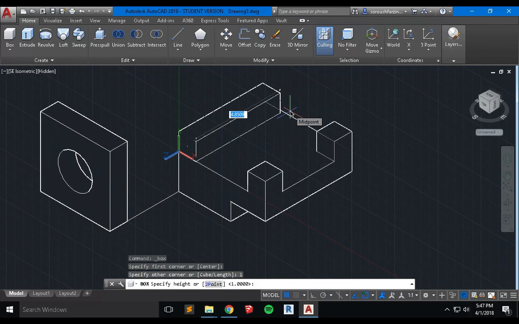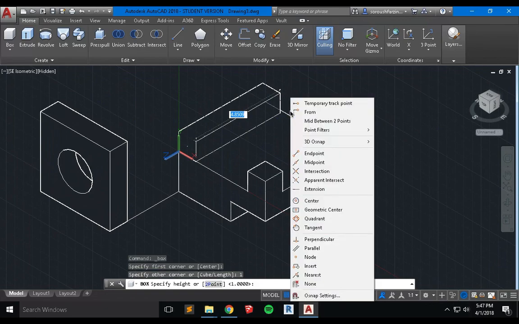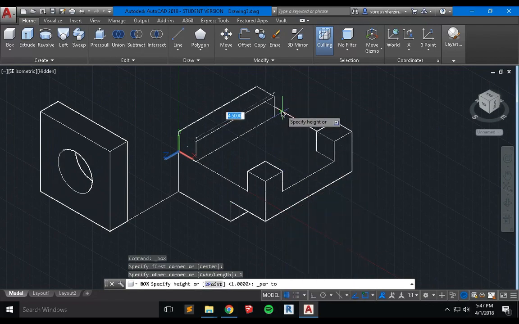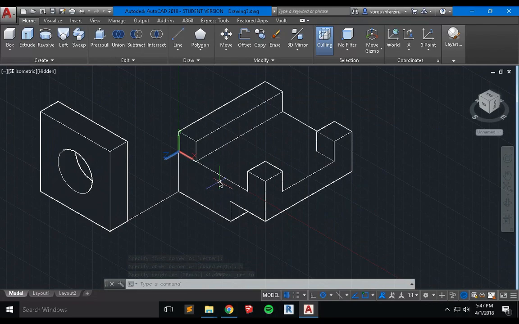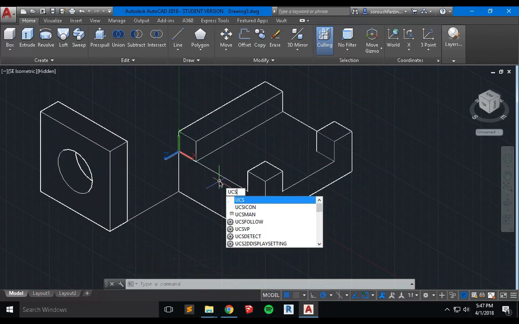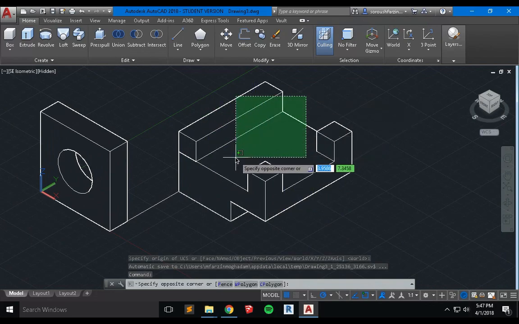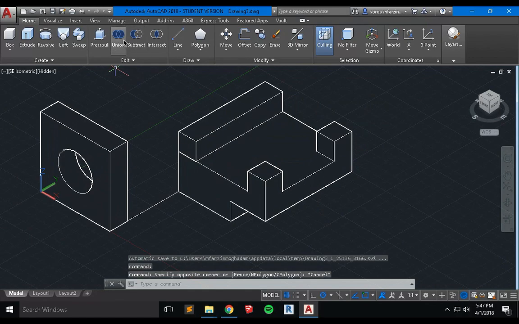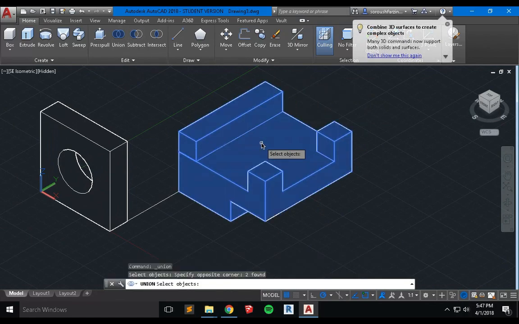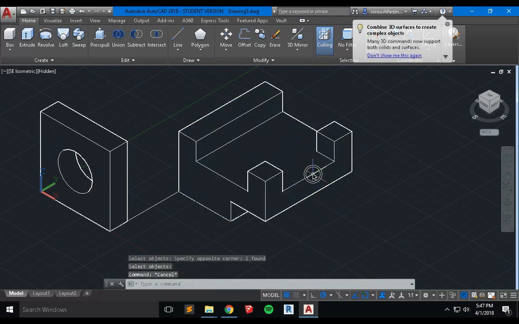So what I'm going to do is press Control, right click, and this time I'm going to go over and find the perpendicular. So I'm going to select the perpendicular, and then click on this edge. So basically that's going to be the height of my box here. So let's change the UCS back to where it was, the original, right? And then let's create this one as a union for the other one as well. So I'm going to click on the union and then select all these objects and press enter. One object is this.